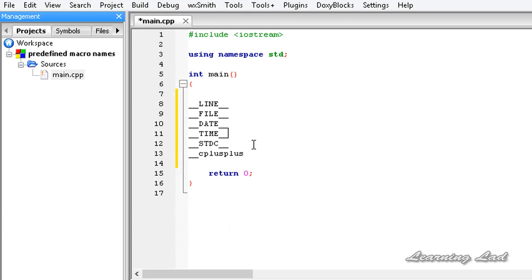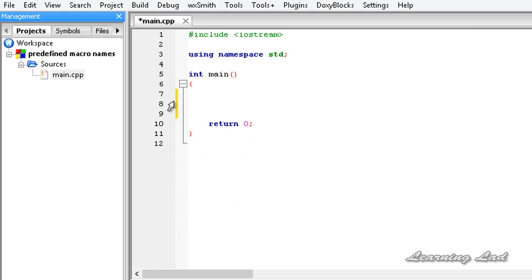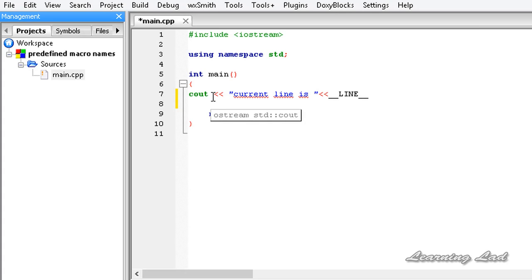in our program. All right, so the first thing is about the line macro. So this line macro is gonna contain the current line number of the file. So here, just for the demonstration purpose, I'm gonna use a cout, and I'm just gonna say current line is, and then we're just gonna use our line macro. So it's gonna be two underscores, and then LINE in caps, and then two underscores, and then I'm just gonna end this line.